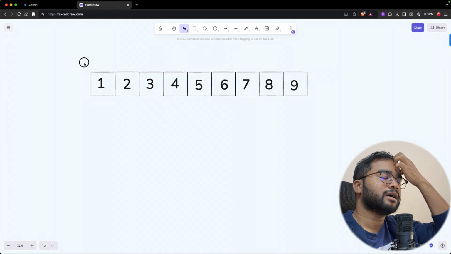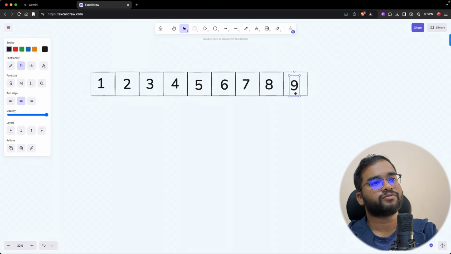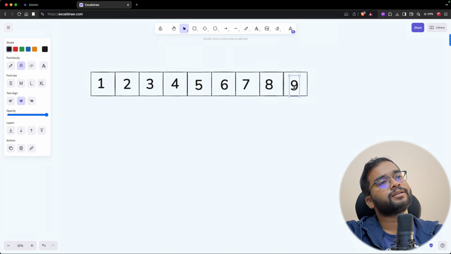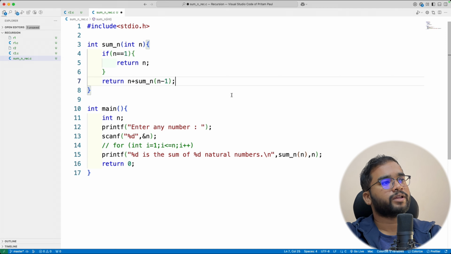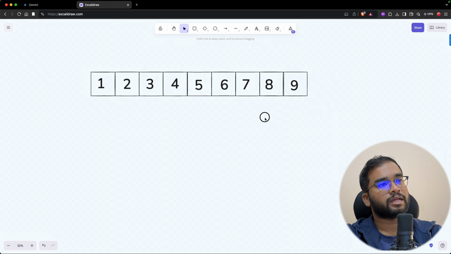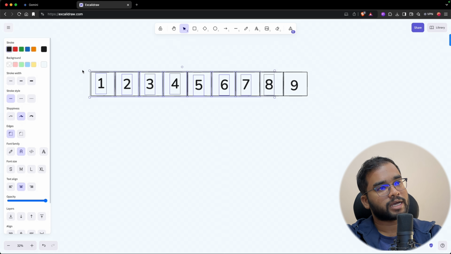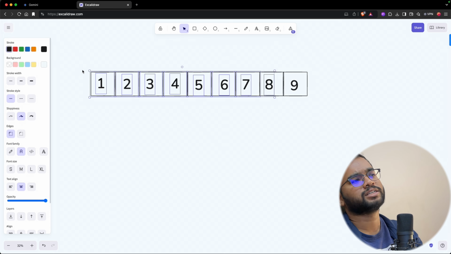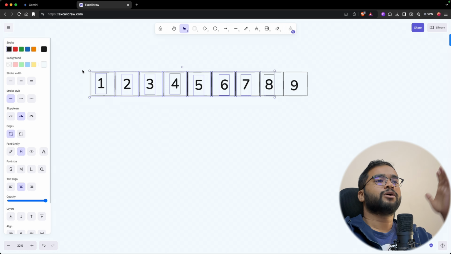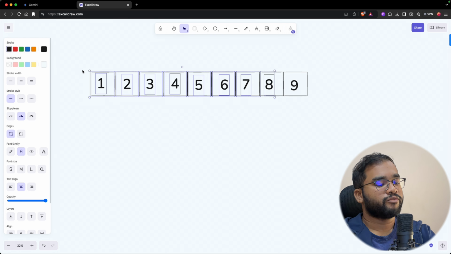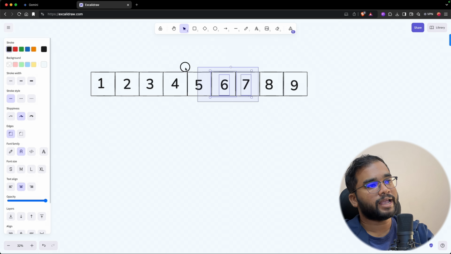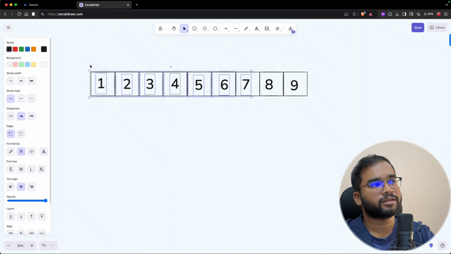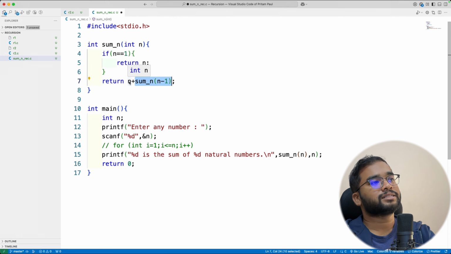Now we have to find the sum of all these numbers. The number is for example 9. So when 9 is there, obviously n equal 1 will not occur. So what will happen? 9 plus the sum of up to 8, that means all this value. Correct. Are we doing any calculation? No, we are just simply saying that number plus all the other numbers, only the sum we are doing. When n is equal to 8, then obviously 8 plus that one will be there. Correct. So that's the way we have to do.